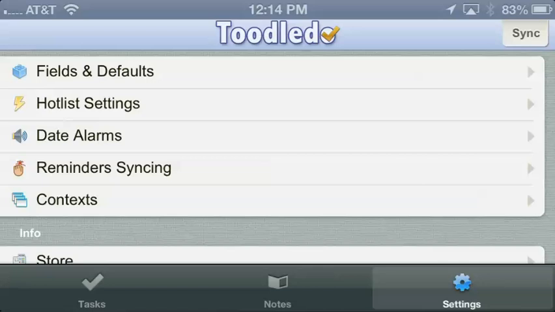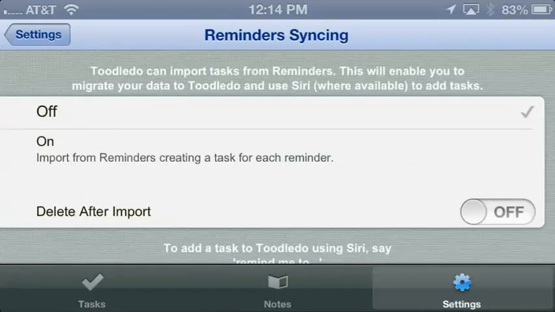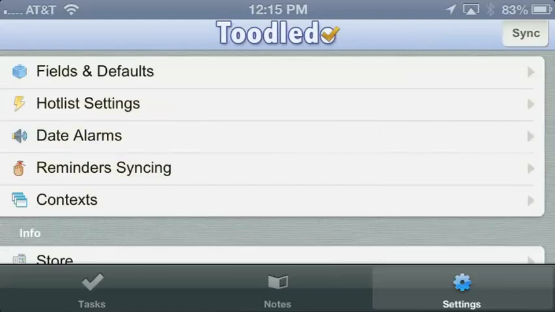And then reminders syncing. This one is important that this be off. If you turn this on, strange things can start to happen where reminders that are set on your iPhone or iPad can start appearing inside your task list, and you can even end up with some combination of settings with your tasks doubling and quadrupling every hour, so don't turn that on.